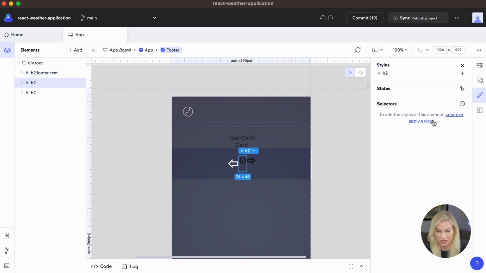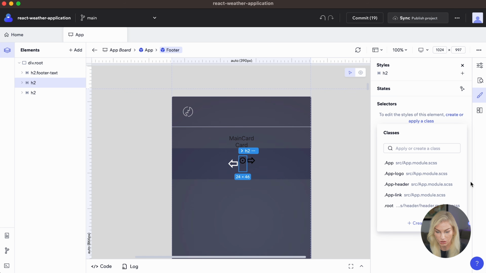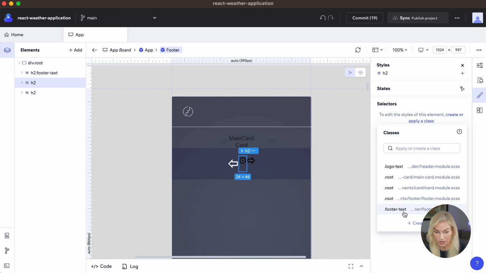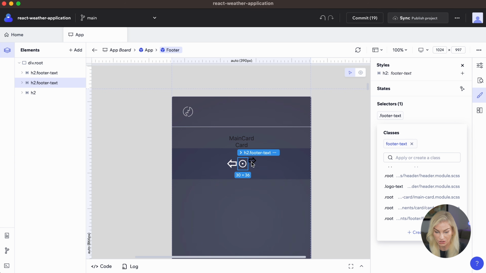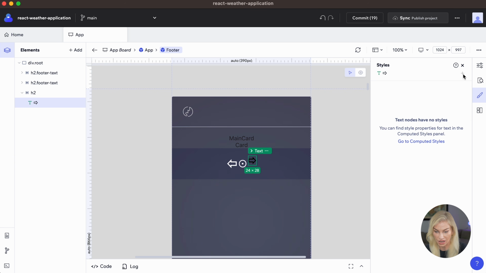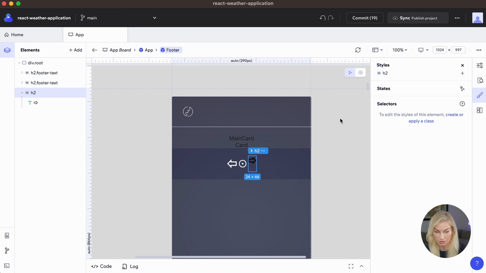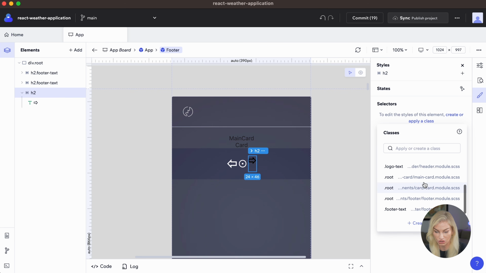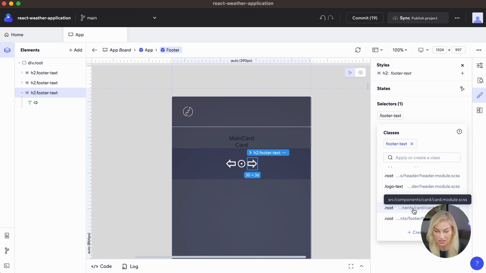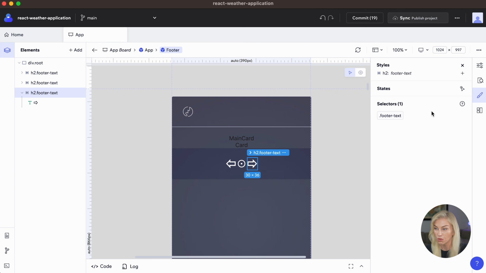Now I'm going to add the same class name to all the rest of these. So it's in the root, so it is footer text, and let's do the same for this one. So now I'm going to also add a class to this, make sure to select the element and not the text, and apply a class, and just scroll down to the one we made, which is footer text, and that will be applied. One thing we should probably also do is pad this out.